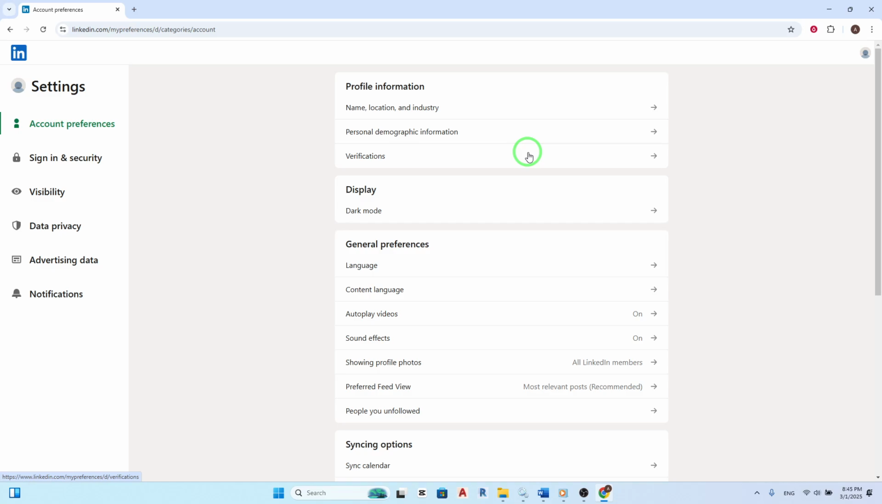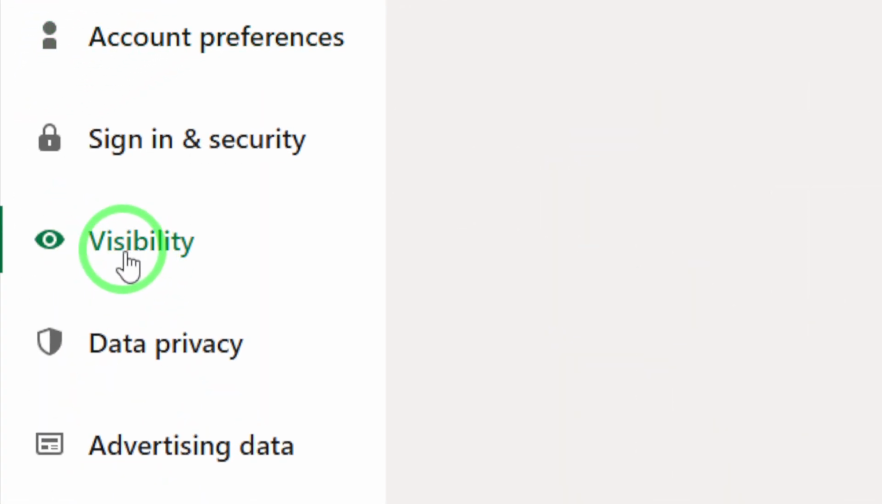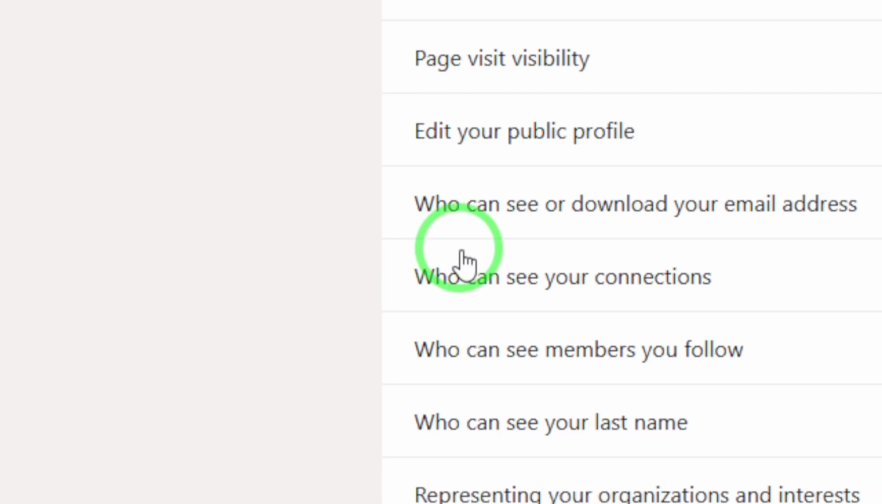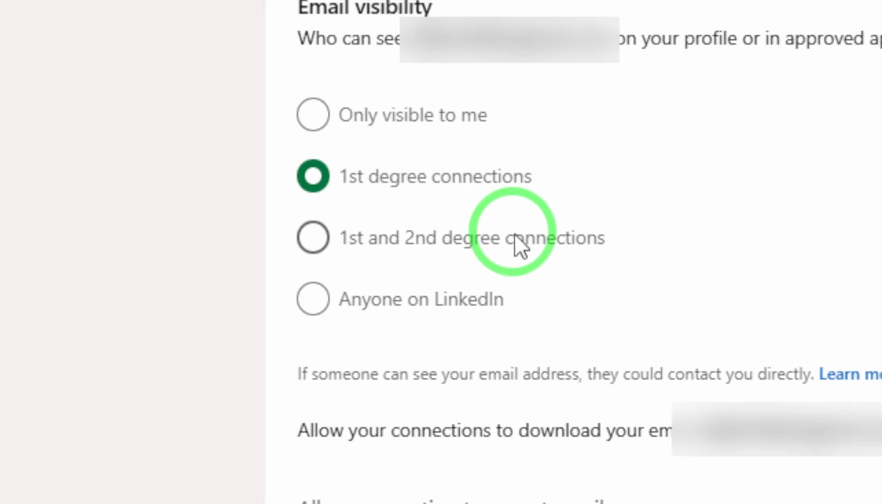On the left sidebar, click on the Visibility tab. This section allows you to control who can see different parts of your profile, including your email address. Under the Visibility of your Profile and Network section, find the option labeled Who can see or download your email address. Click on this to adjust the visibility settings for your email.